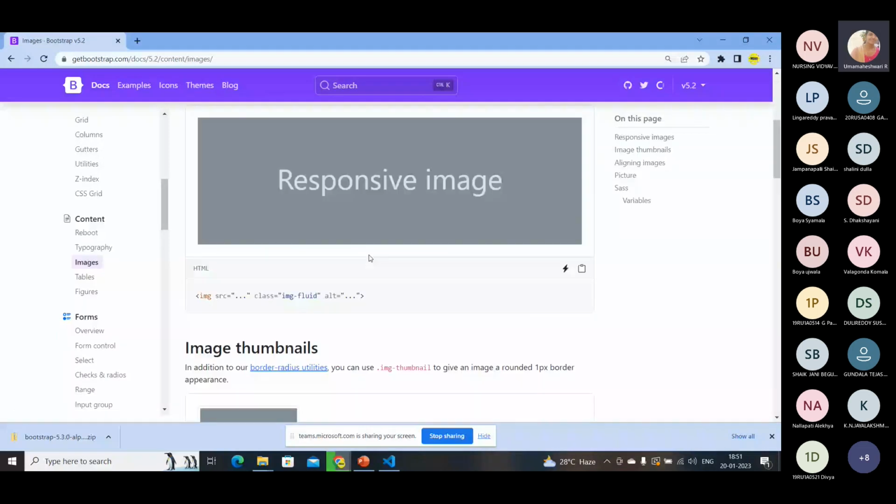So what is the image element? What are the predefined classes? See here, this is the element and this is your attribute. So class, source and alt. Alt is optional, but in a real-time example, definitely you will use this alt. But in the source, you need to mention the file and class.